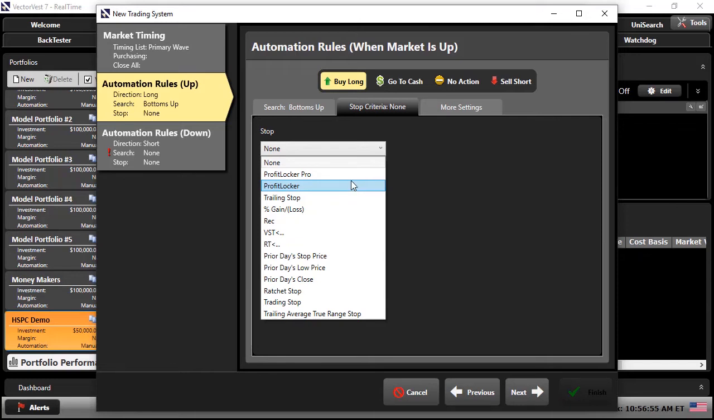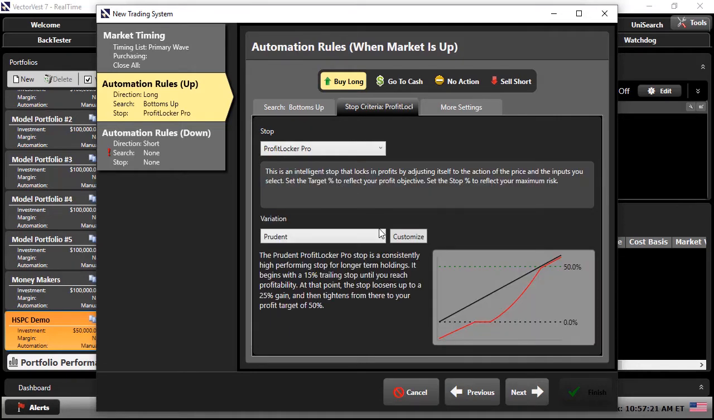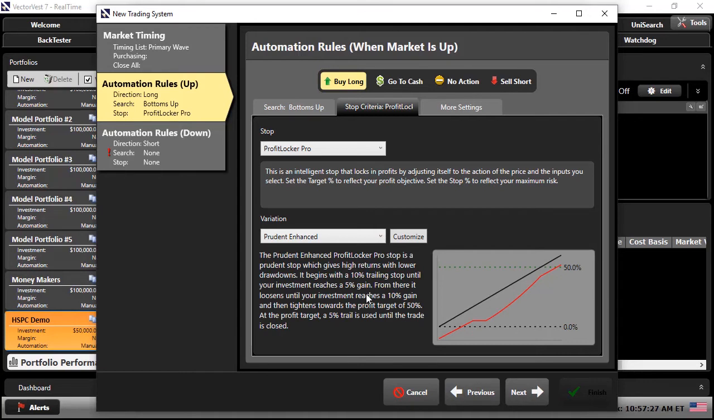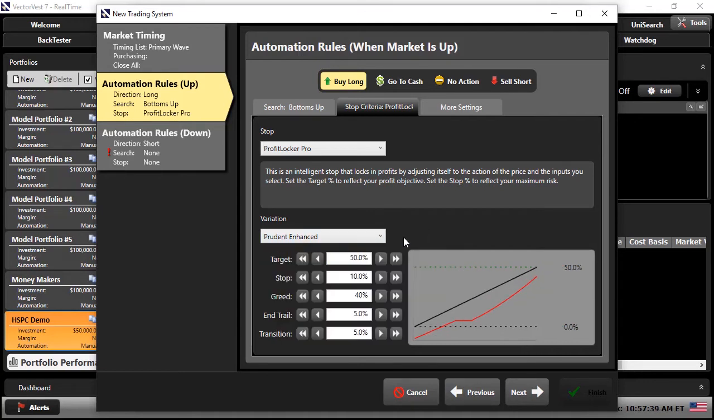So again, a very broad topic for the context of this presentation. You may have your favorite trailing stop or percentage gain loss hard stop, or maybe you like our profit locker stops. I happen to like those, so let's choose Prudent Enhanced for this portfolio. And of course, as Steve demonstrated, you can customize those settings to your own desires.